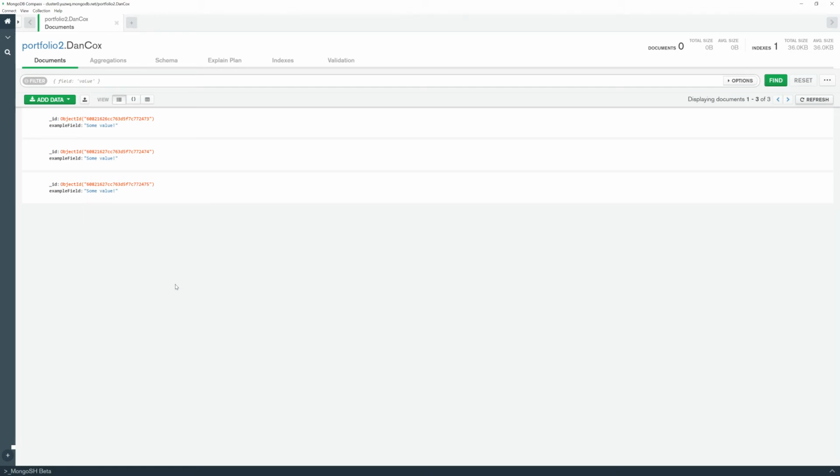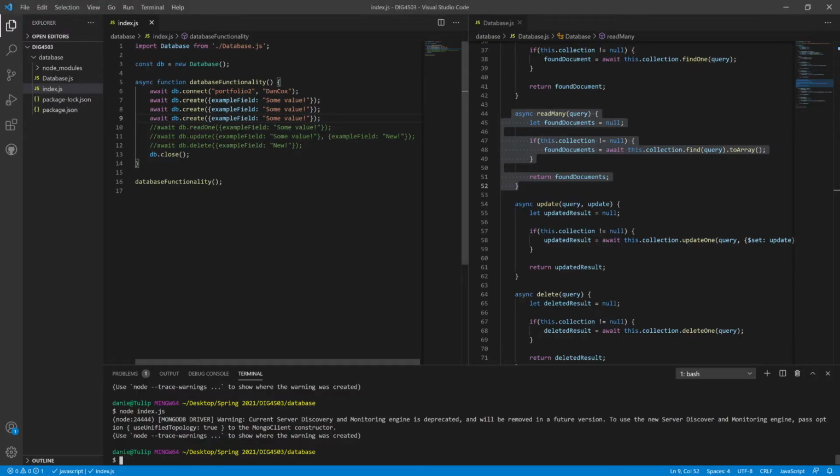So 3, fantastic. Okay, so what we want to do then is moving back over to Visual Studio Code, we want to see if we can read many. Can we get an array with those documents out of the collection? Well, it's not terribly complicated. So let's come down here. We will, for the moment, not add any more, and change this from read one to read many.